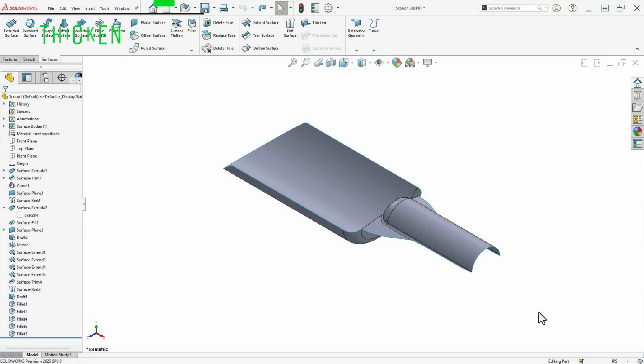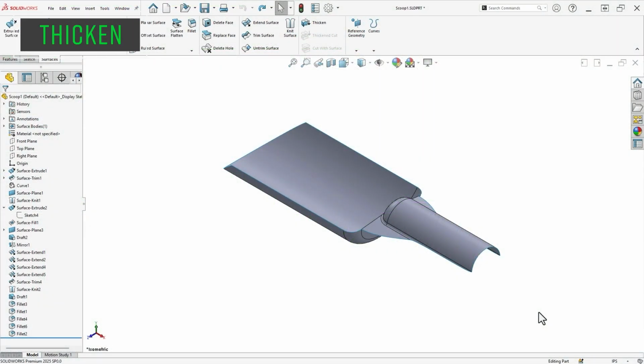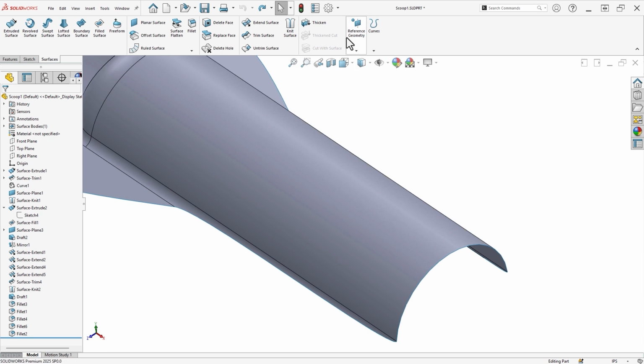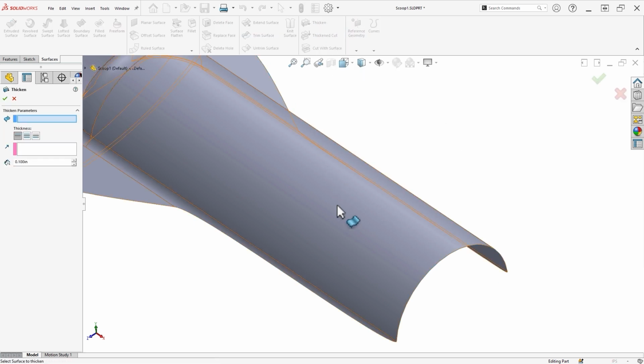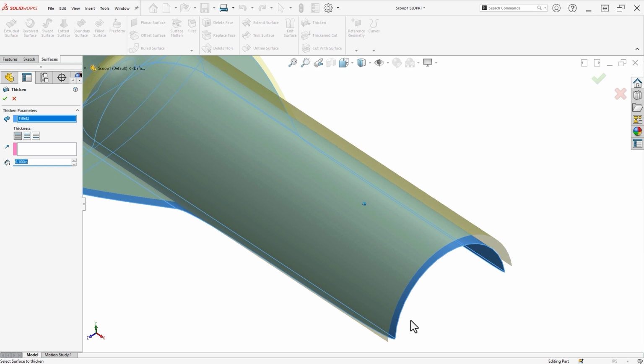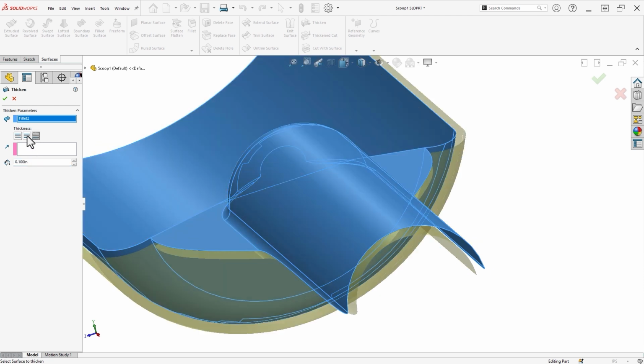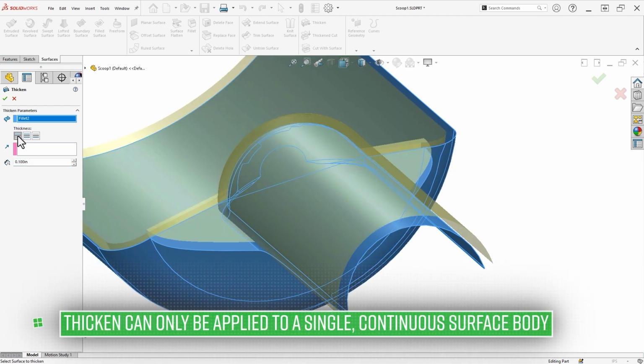Our first approach uses the Thicken command, which is one of the most common methods for creating solids from surface bodies. This hand scoop was created using surface modeling techniques to give finer control over its shape, which is especially useful for models with intricate curves or more organic geometry. With the surface body complete, the Thicken command can be used to turn it into a thin-walled part by specifying a wall thickness as well as direction for material to be added. This can be to the inside, outside, or both.